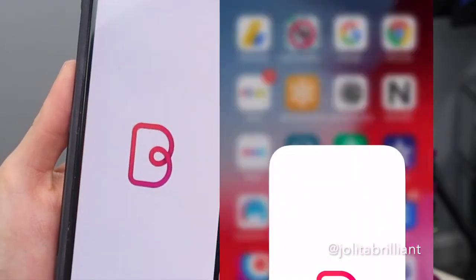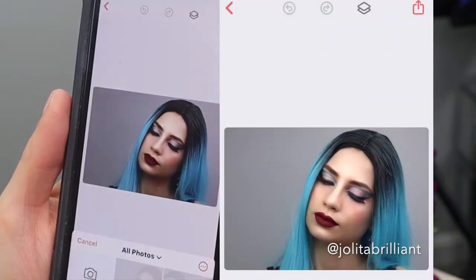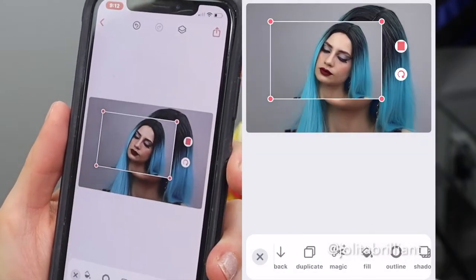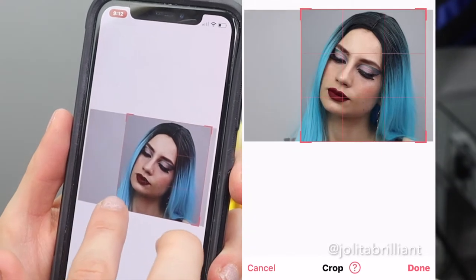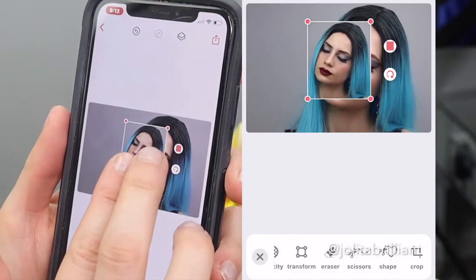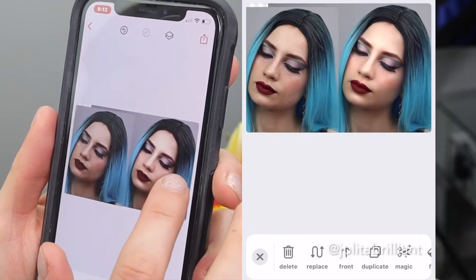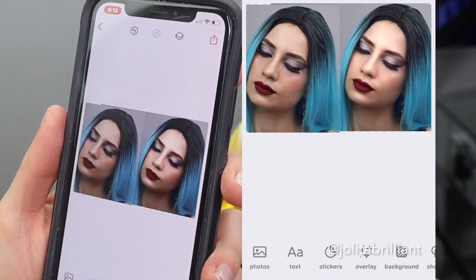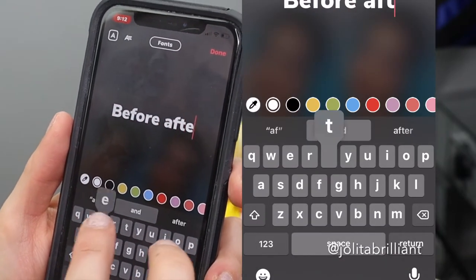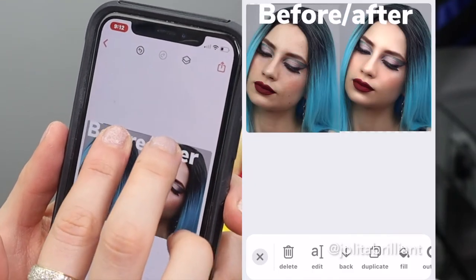Then I'll use this app, Bazaart, to create this. Then I added the one from before. Okay, then we crop it here. Actually, yeah, no, before, after, and then you can put the text here. Ta-da.